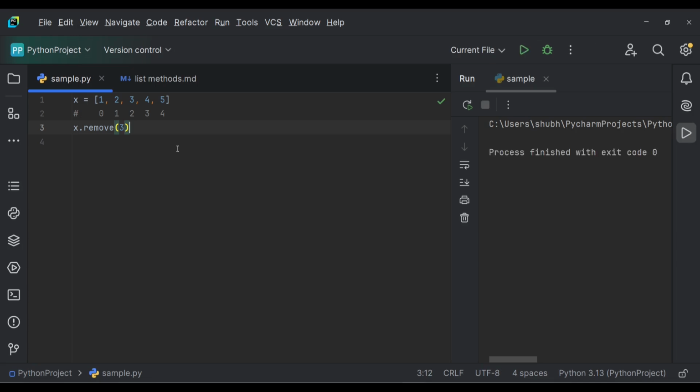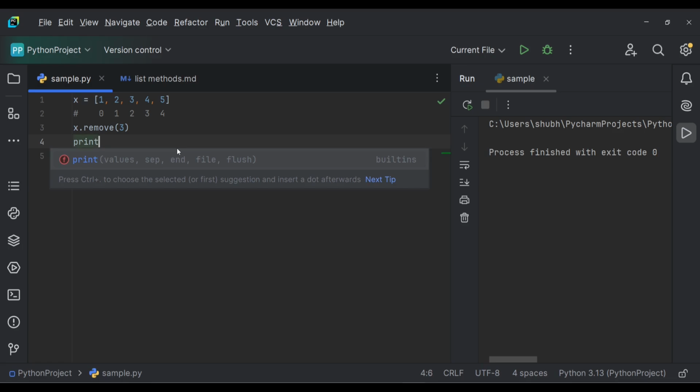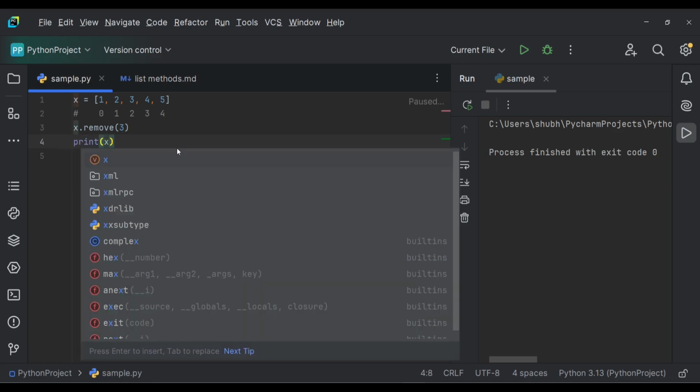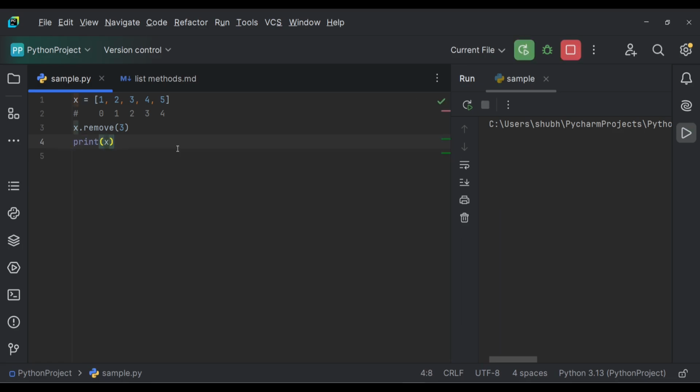Okay, so it removes the value, but we forgot to print. So let's print x. Let's check. So here we can see 1, 2, 4 and 5. So 3 is removed. So let's say we have 3 here as well, and then we have 6, and this is index number 5, this is index number 6. So how will this work? Let's check.